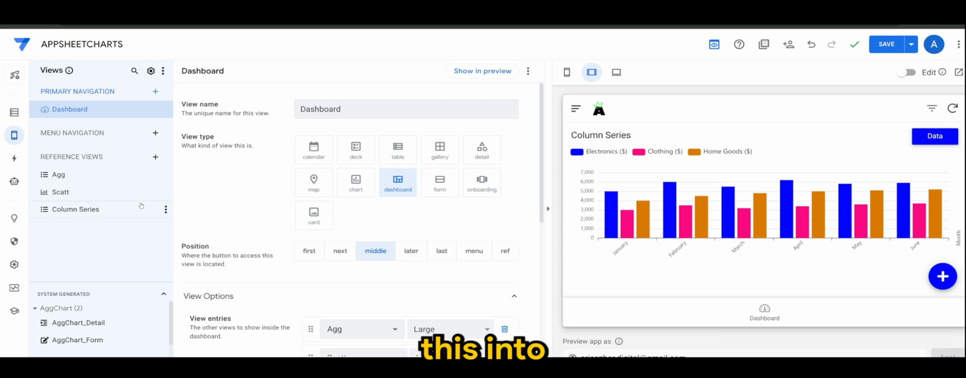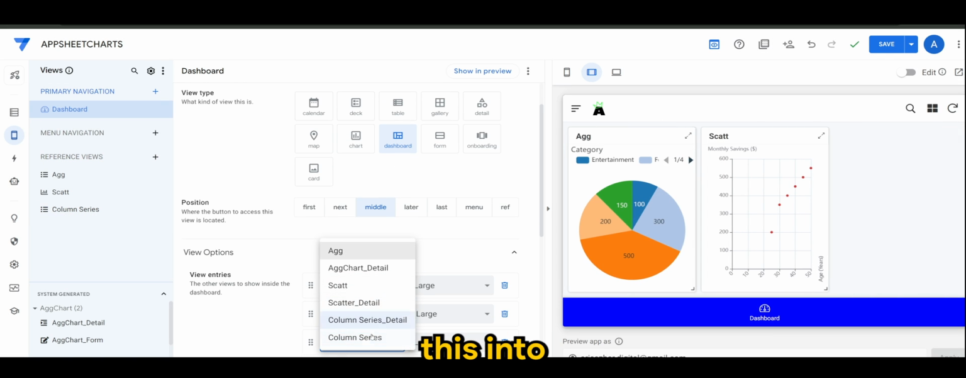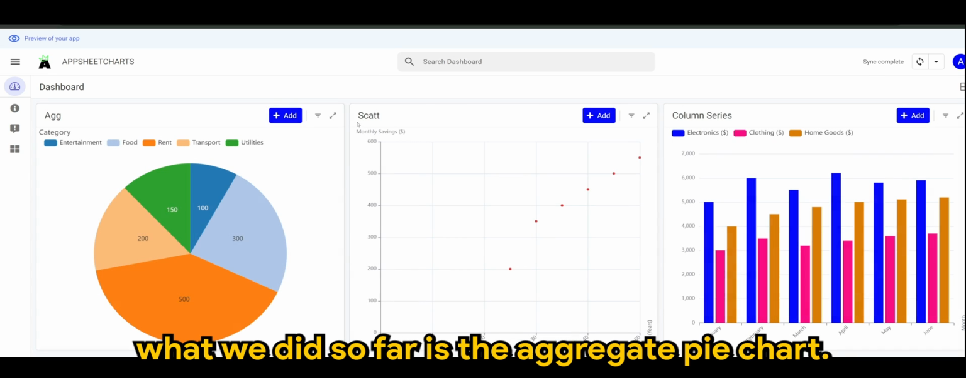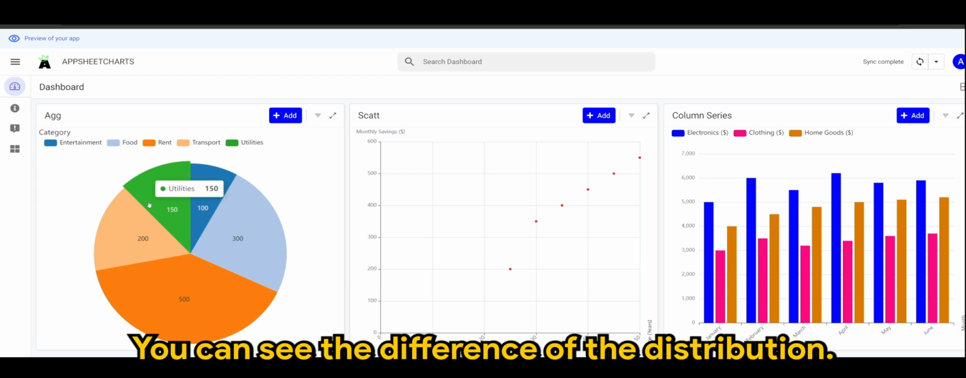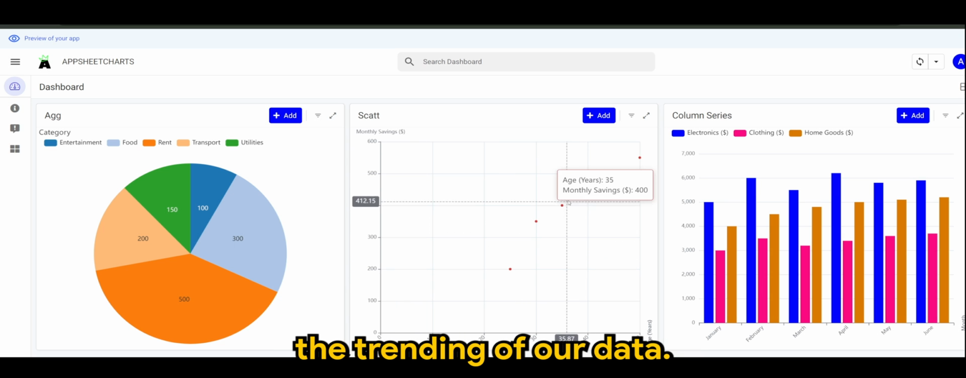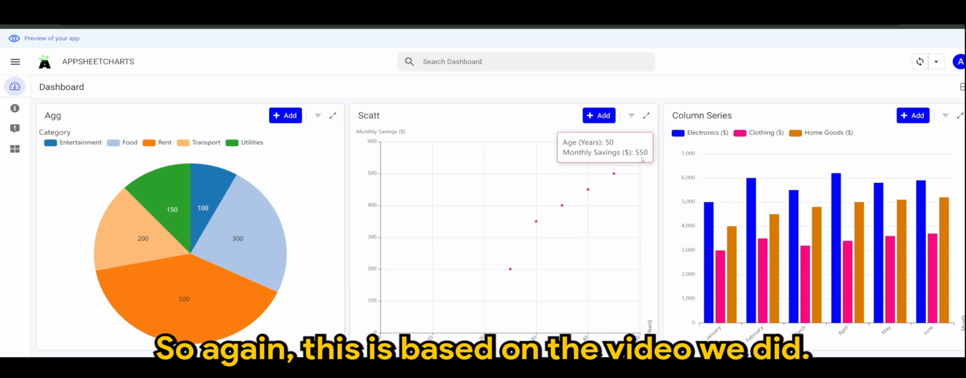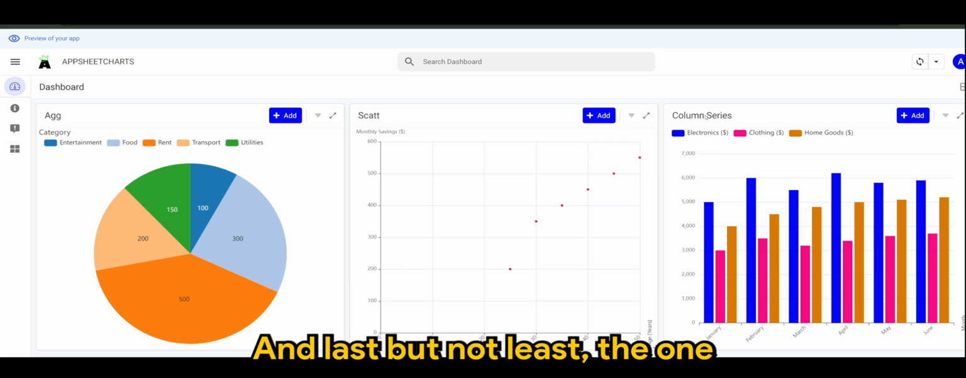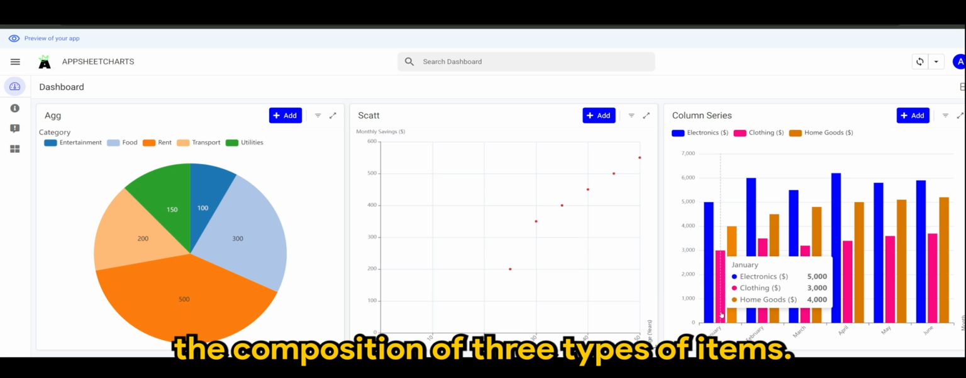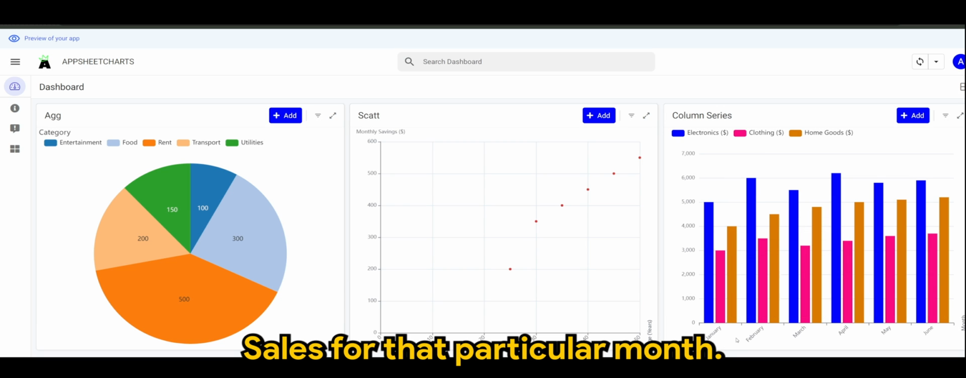So I'm just going to add this into my collection here. So just to recap, what we did so far is the aggregate pie chart, where you can see the difference of the distribution. We did a scatter plot to see the trending of our data. So again, this is based on the video we did. And last but not least, the one we just added, the column series, where we can see the composition of three types of items sales for that particular month.